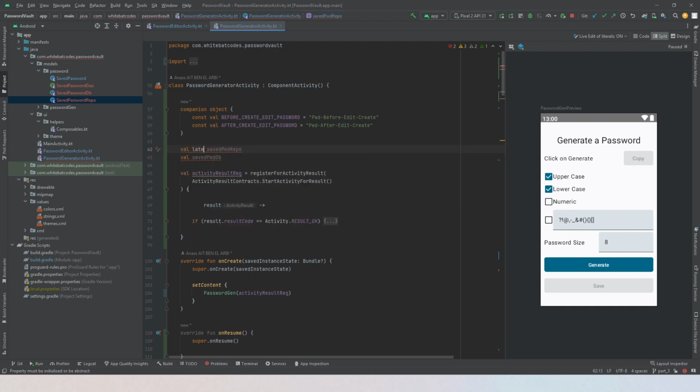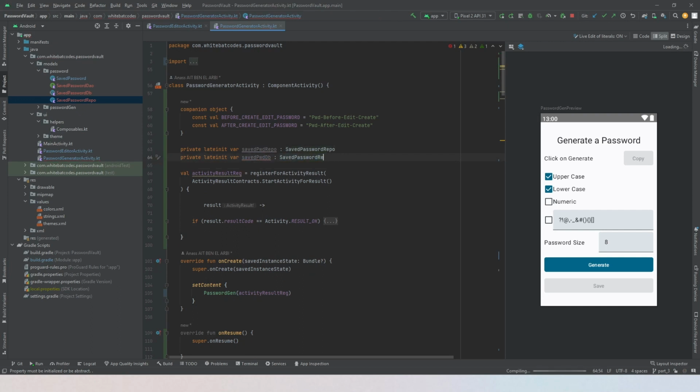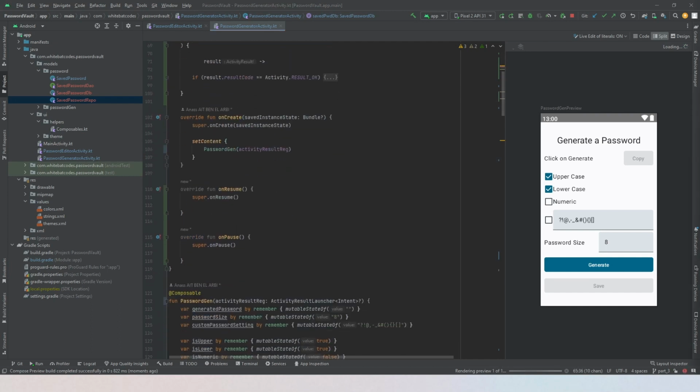So here, private lateinit, set it to val and var, and here is saved password repo. Going to do the same for the saved password database, and this is the database. Alright, let's initialize those two.